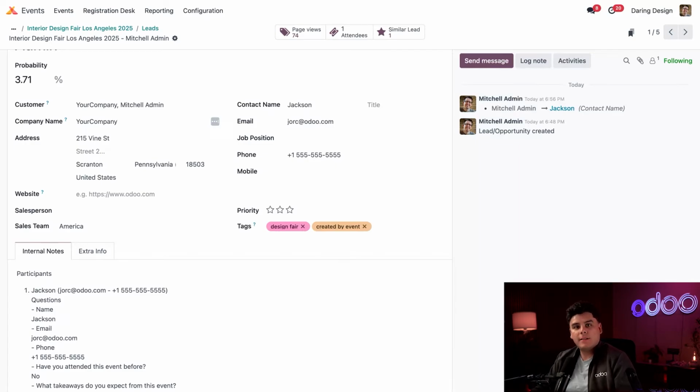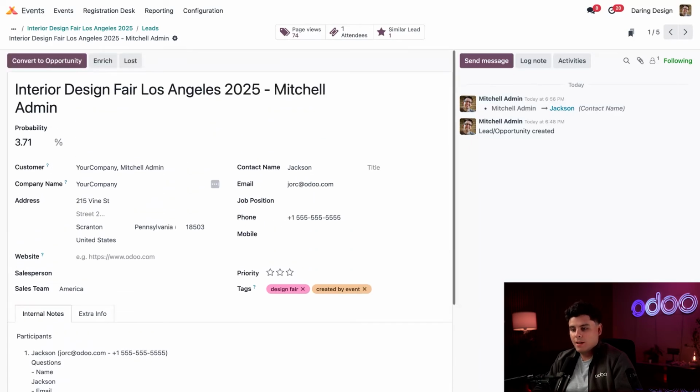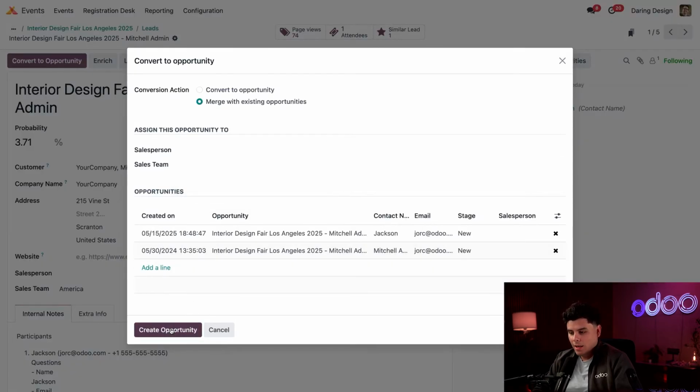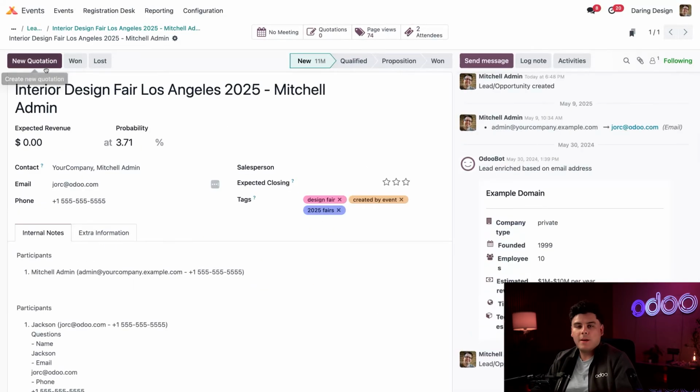From here, I can easily convert this lead into an opportunity with one click by selecting convert to opportunity over here. And then if I would like to merge them, and from here on, if I wanted to, I could also send a quotation right from this page using the new quotation button. And of course, this process can be repeated for any other leads generated from the event.